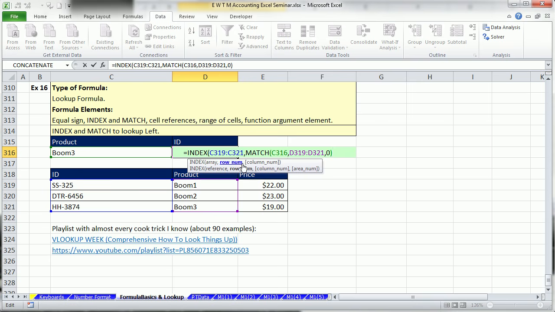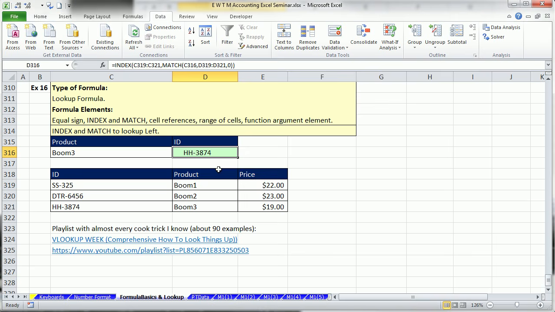OK, so match. And by the way, we can highlight this, and let's do our evaluation trick, F9. It's telling the index, please go get the third item from this array right there. Now, be sure and undo this, Ctrl Z. You don't want to leave that hard-coded. We don't have a column number. We're not doing a two-way lookup, so we can simply leave that out. That's a lookup left. That's a great solution for that.